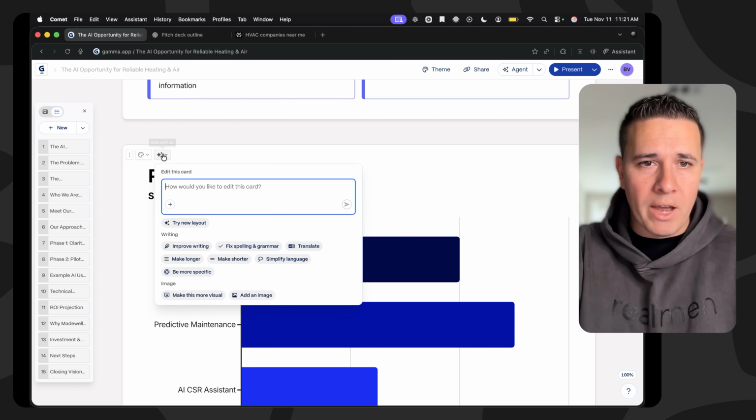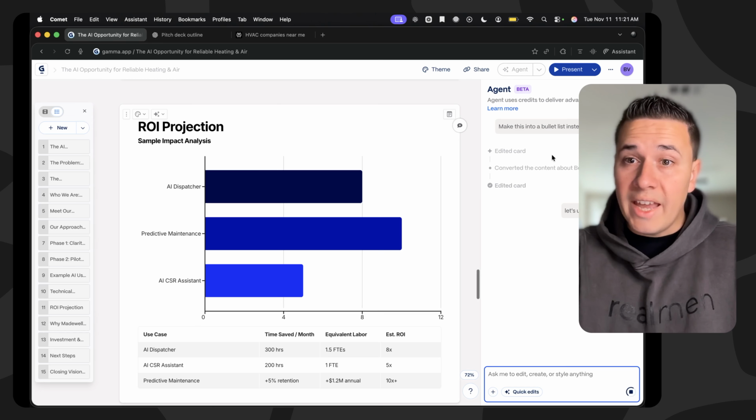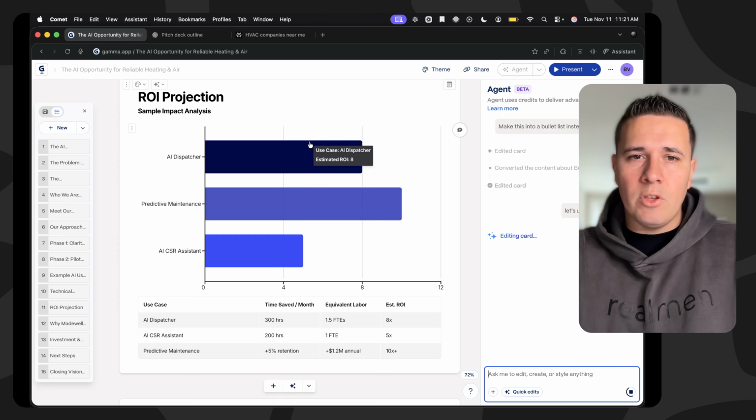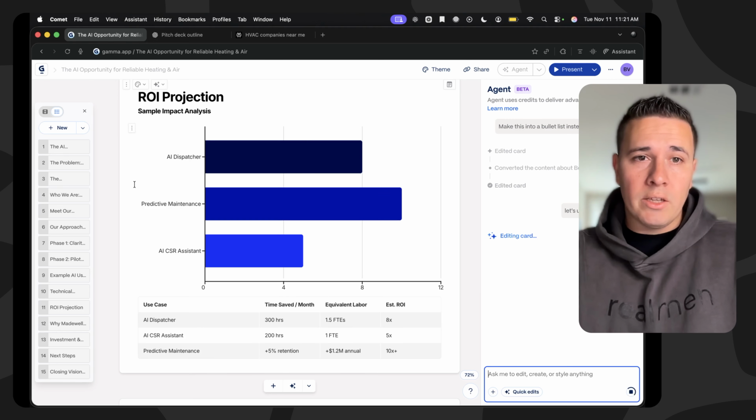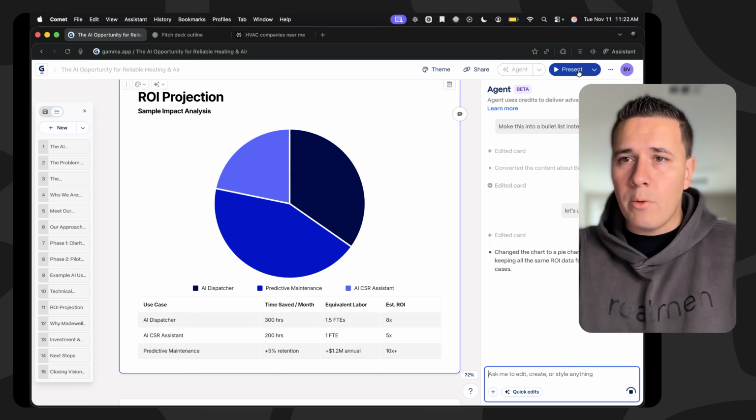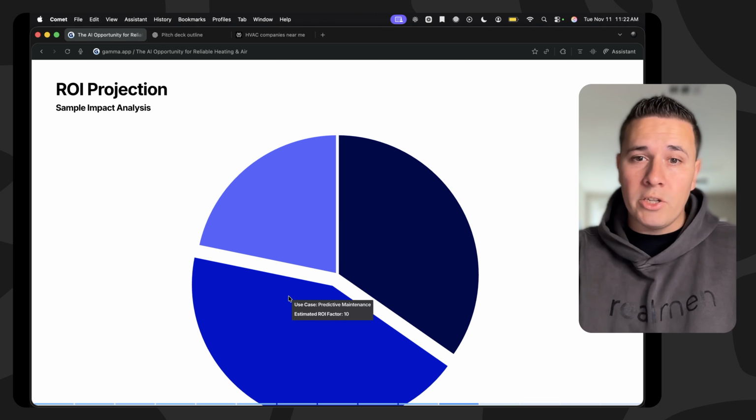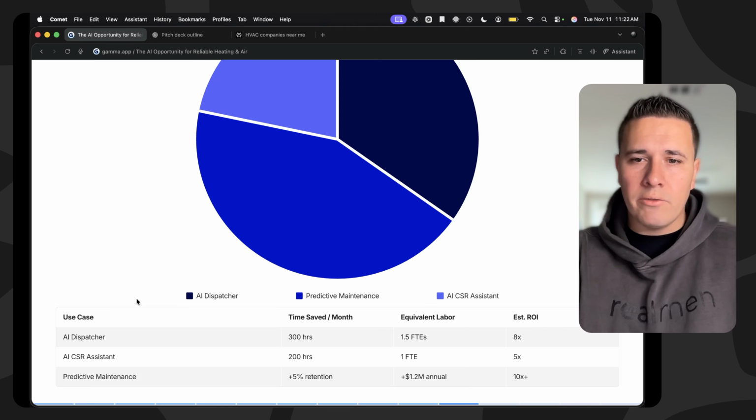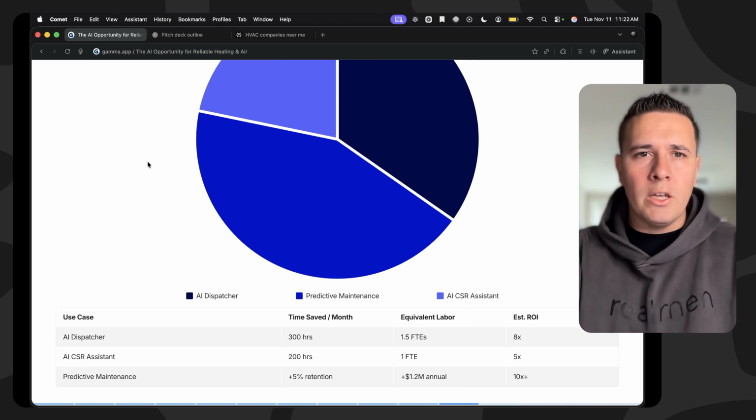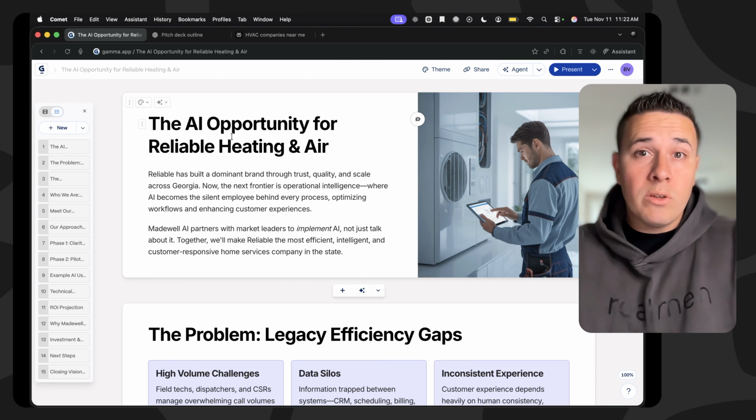Like maybe I wanted this to be a pie chart. Let's use a pie chart instead. Again, it's going to open the little sidebar for you, and it's going to revise this. Instead of using this bar chart, it's going to use a pie chart. And now you can hover over it there. So if somebody was looking at this online, they would be able to just hover over it. And it's a little more interactive than just sending them a PDF pitch deck or something like that. So big fan of using the presentations tool, and we use it pretty often.